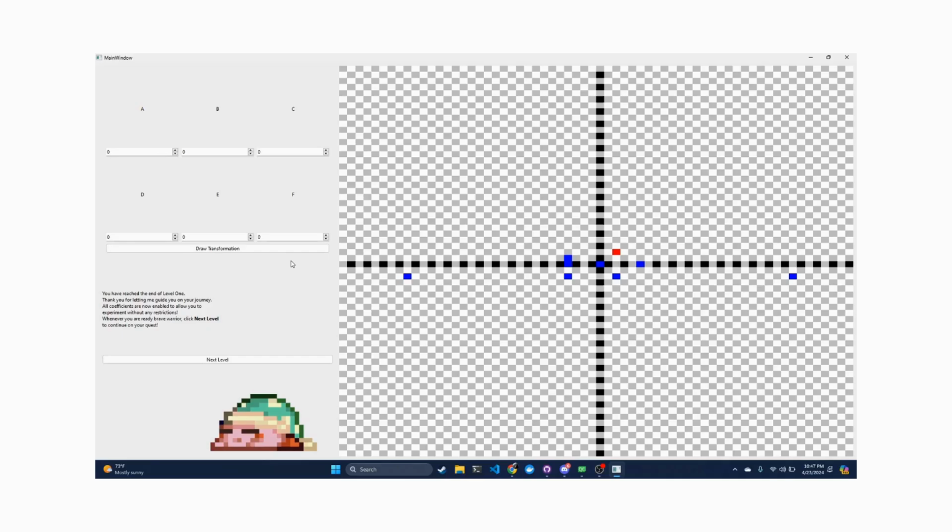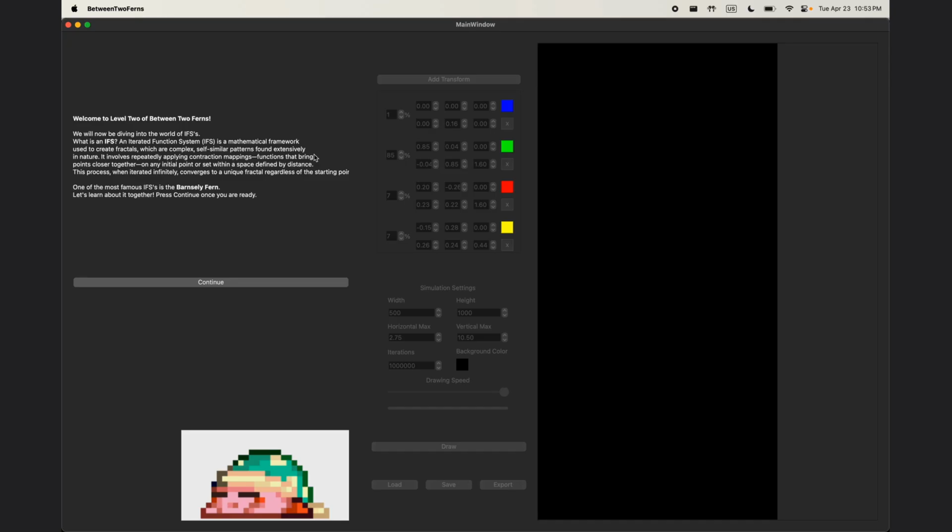All right, once we are done explaining every single coefficient, they can have free range. So we allow them to do anything with the coefficients, and as you can see, it will move. Once they are satisfied, they will press next level, and that will bring them onto level 2 of the tutorial.